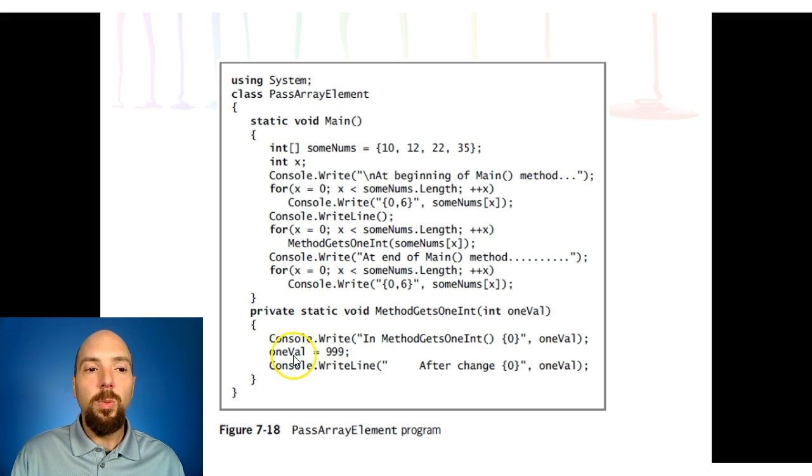And then it replaces one val with 999 and writes it out again. So what you'll see is that it'll write out 10, and then it will write out one val as being 999. It does this for every one of them. When all four of those are done, then it goes back and it writes out at the end of the main method, and it will write out the values of the array elements again.